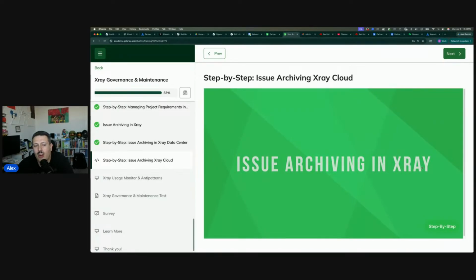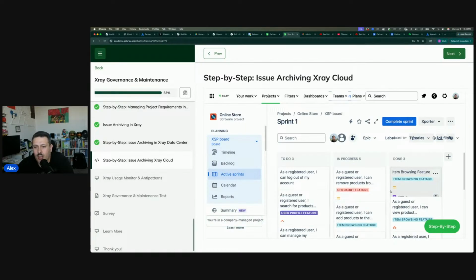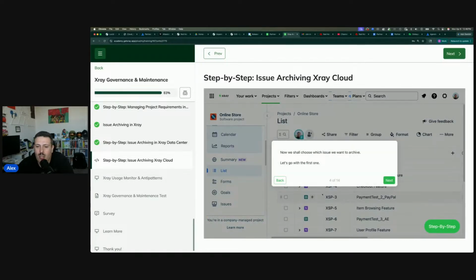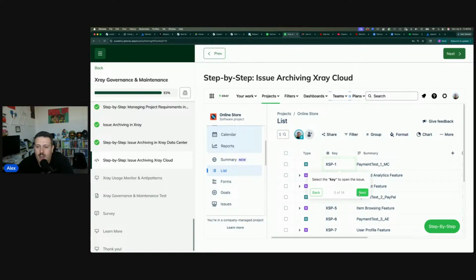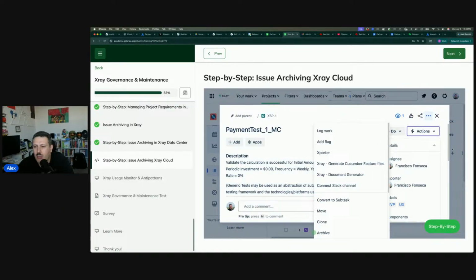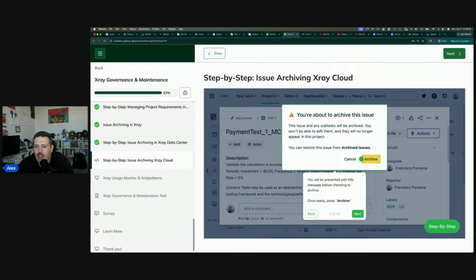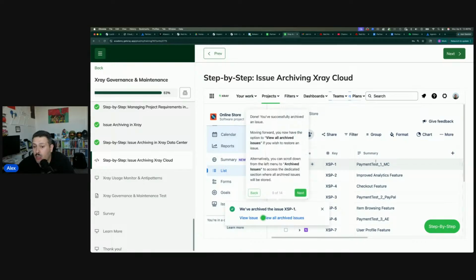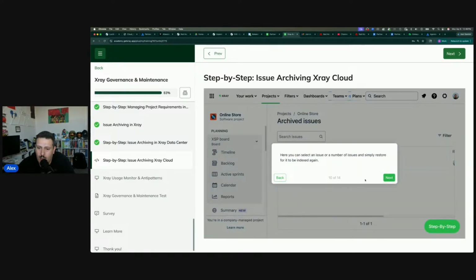Now we're gonna talk about archiving the issue itself, which is again no longer an issue. We're gonna go to a list view so we can find our work, find the item you wanna archive, click on the action menu, scroll down to archive. You do need to have the archive permission, folks, by the way. This will not work if you do not have archive permissions.